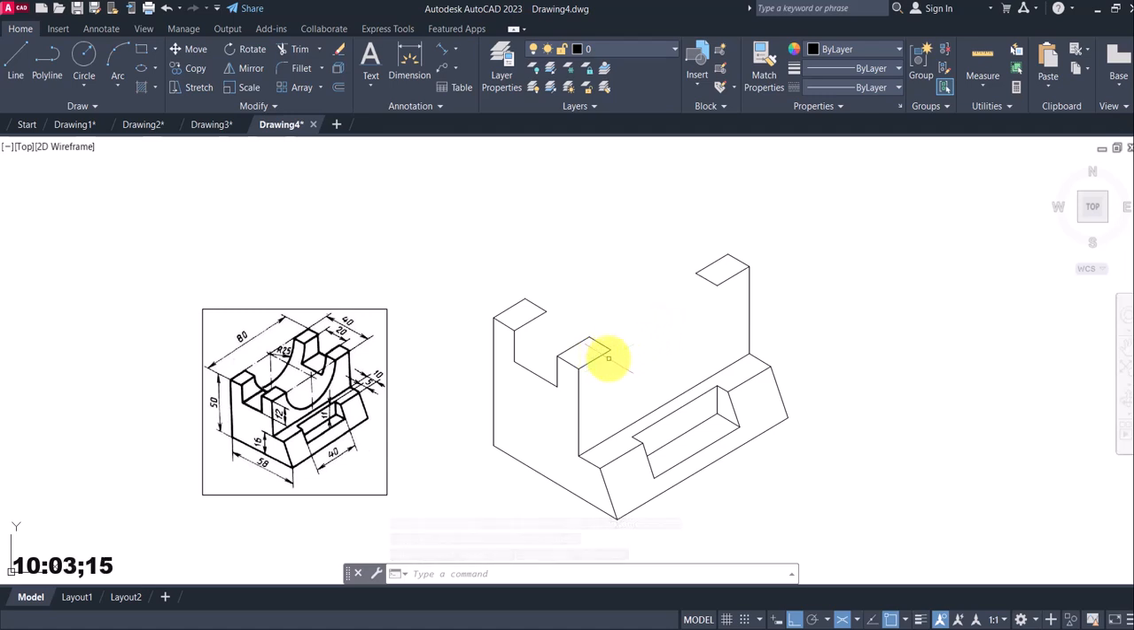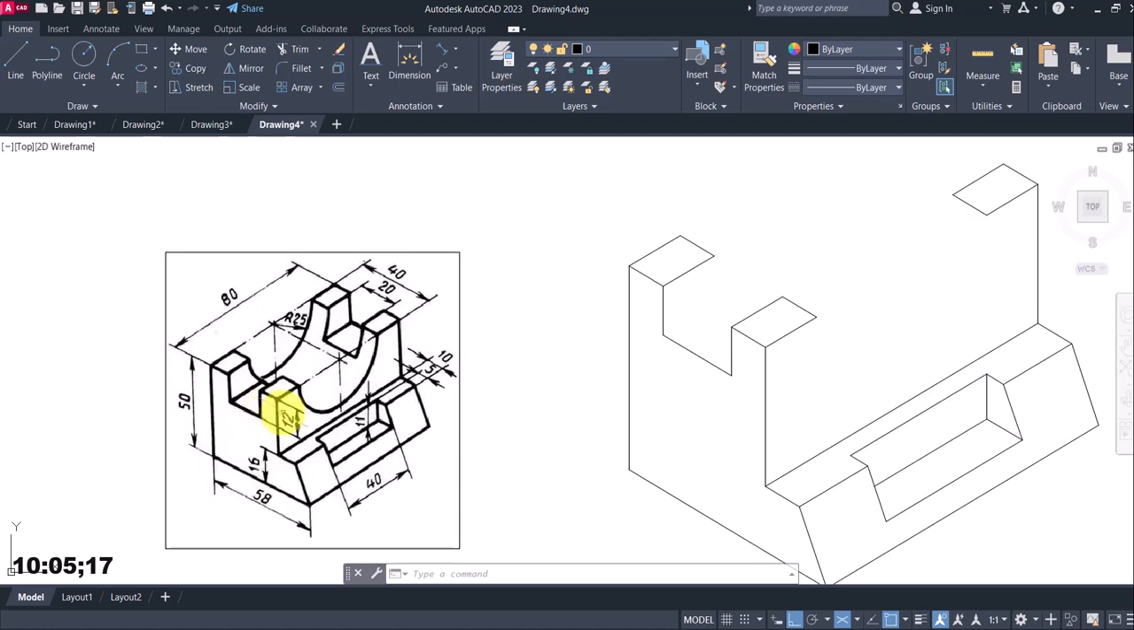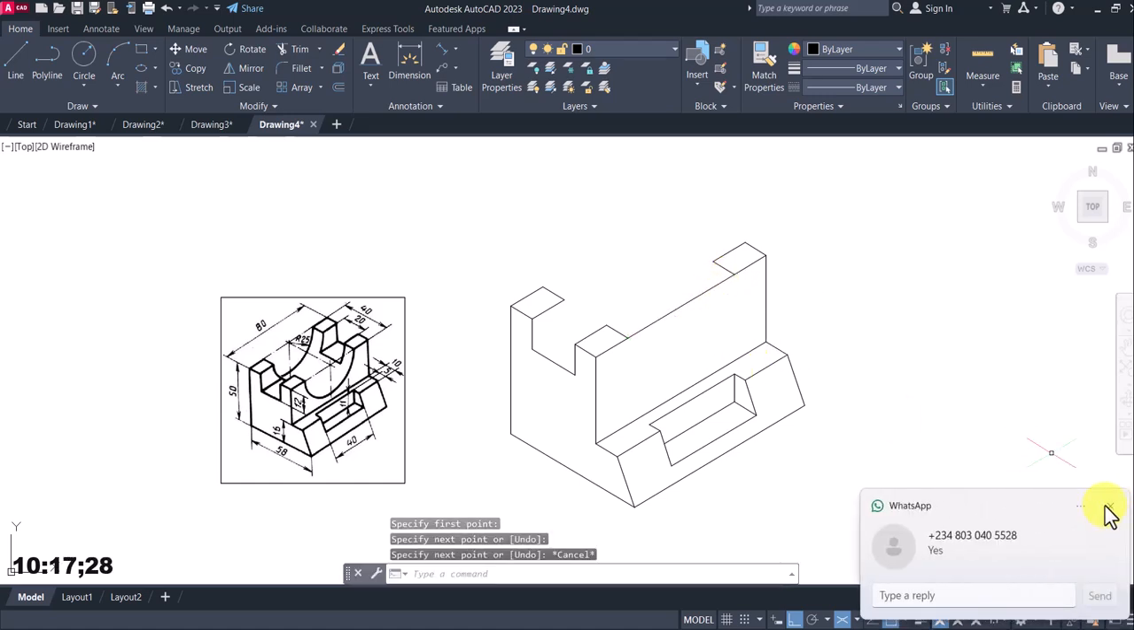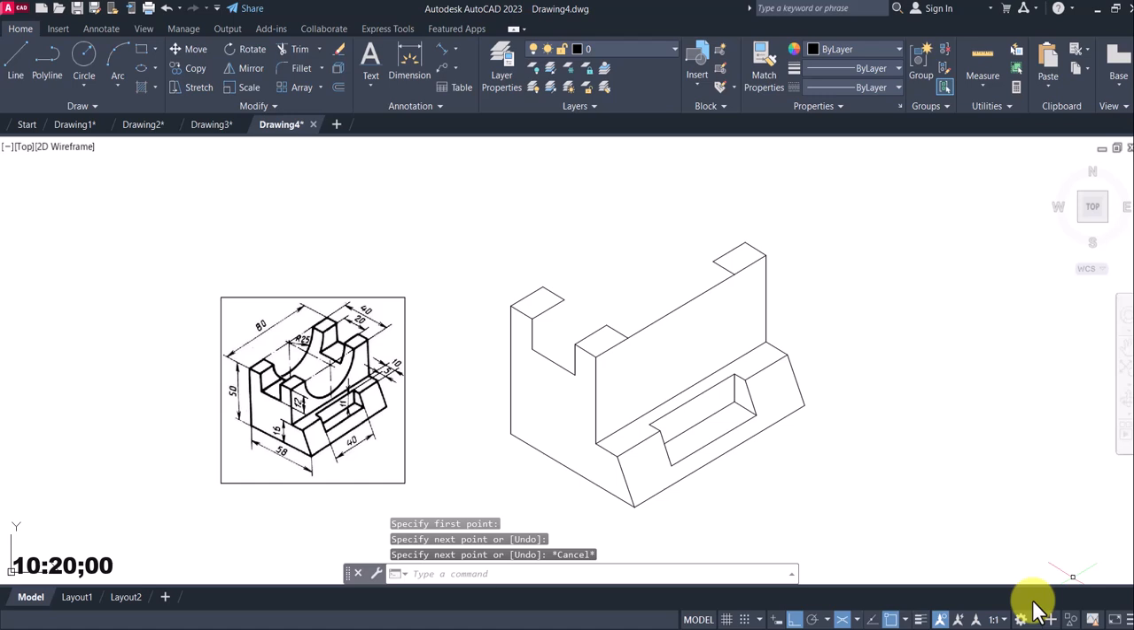All right. Now, here you can see we have a semicircle. So to draw the semicircle, I'm going to use a line first. I'm going to draw a temporary line so I can get the middle point of that line.